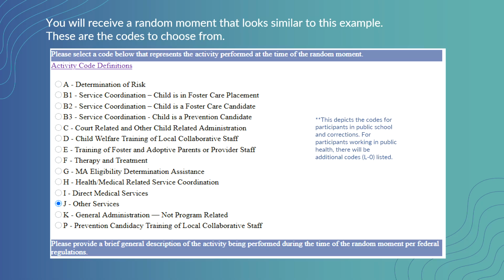As mentioned in the previous training, you'll receive a random moment that looks similar to this example. On the left-hand side of the screen, you'll see a list of lettered options. Those are the activity codes you'll be selecting from. This training is designed to help you understand what each of those codes actually means and where to find additional resources that are specific to your role.